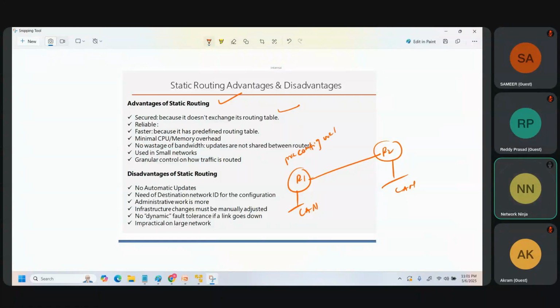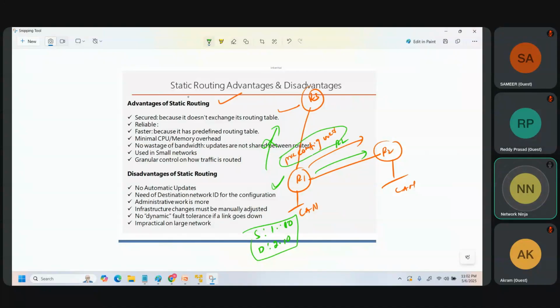Pre-configured. The packet will go only to the pre-configured routers, not to this one. If you have router 3 also, but you configure a static route towards R2 only, and the source 1.10 is trying to reach destination 2.10, once the packet reaches router 1, it will send the packet to router 2 only, not to router 3, because here we already pre-configured and fixed the routes. The 1.0 subnet is here and the 2.0 subnet is in a destination behind R2.